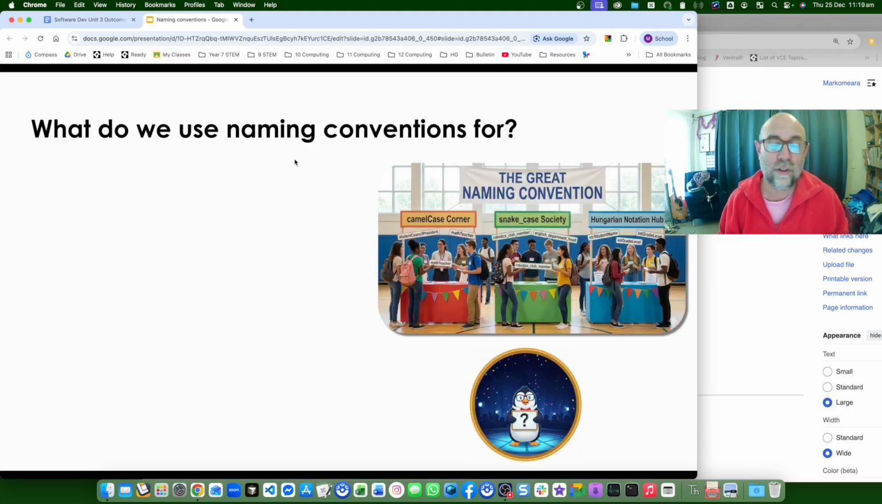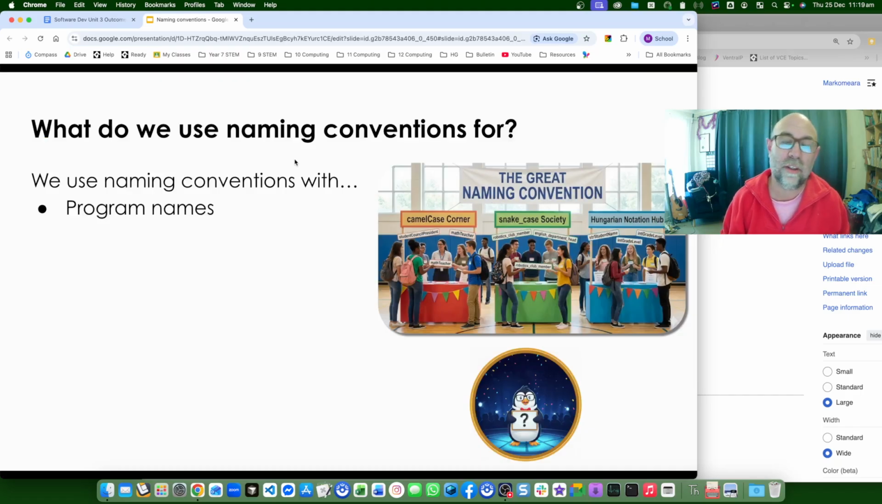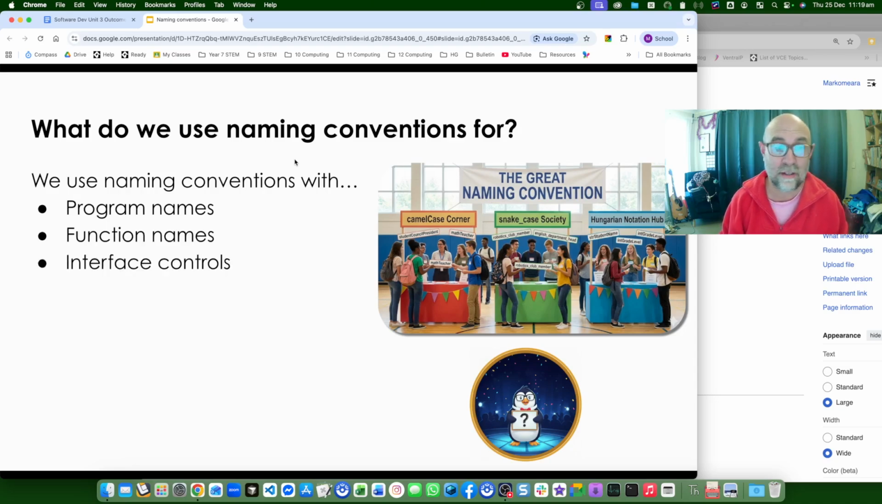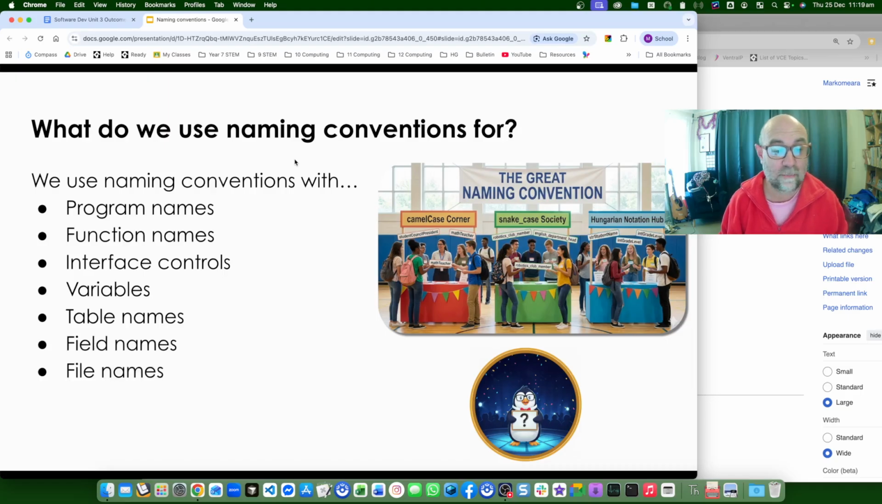So, what do we use these conventions for? Well, I think most obviously we use them for variables, but we use them for program names. So, our file names when we're building them, our function names within there, the interface controls. So, if we're giving an ID to a button, for instance, if we're writing in JavaScript. Variables is the one that leaps to my mind first. Table names, field names, and file names, which aren't necessarily program names, supporting files.